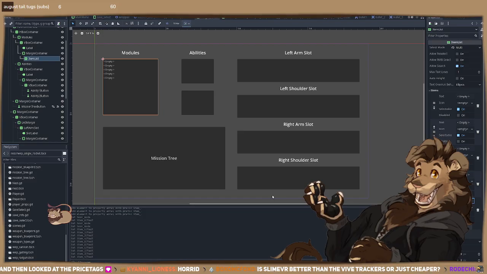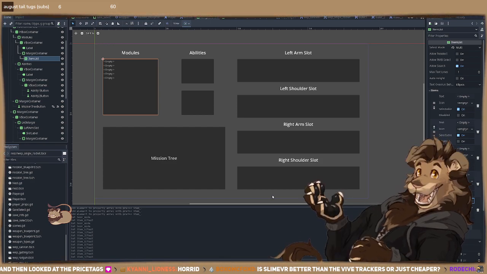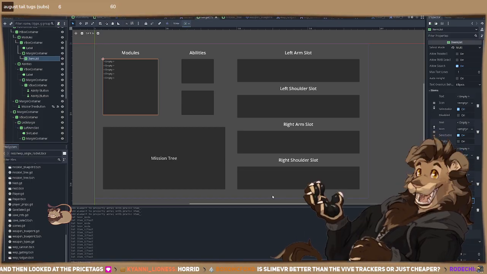So while SlimeVRs aren't going to be as accurate because they're not line of sight like the Vives, they do work under covers. They don't require line of sight, so they can be used anywhere, so long as you have an internet connection. Hi, Redechi! You precious little bean. I love you so much.